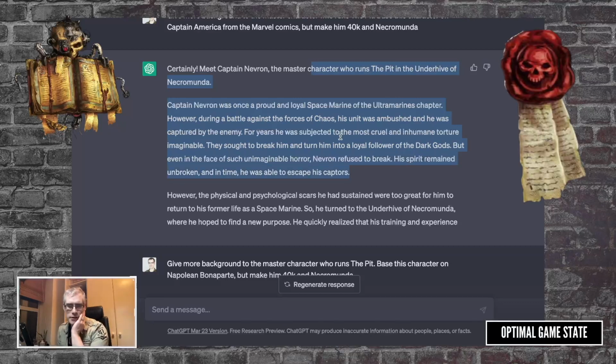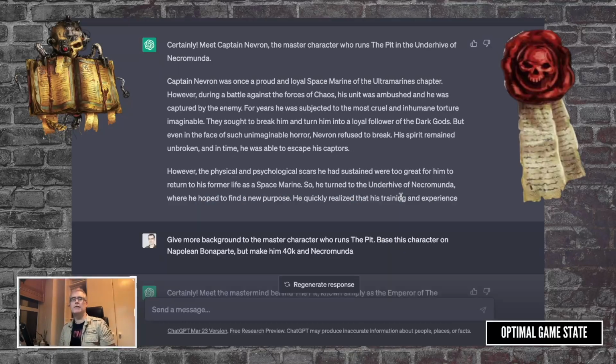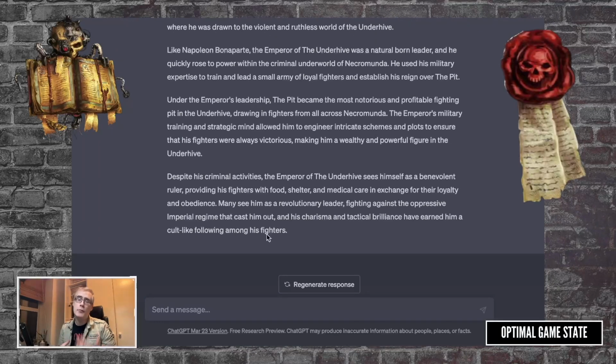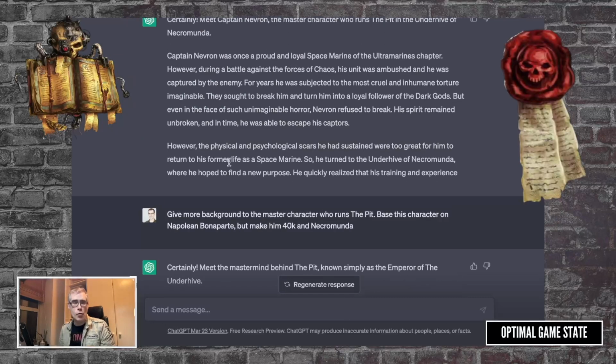Although now I'm kind of interested in that story about Captain Neveron, the Space Marine of the Ultramarine chapter, based on Captain America. What's he do? So, oh no, torture by chaos. Dark gods, refuse to break. Oh, that's all right. That's kind of cool. Anyway, right, we'll move on from that. The point is, you can kind of feed in archetypes, and that is a way to kind of flesh out characters.